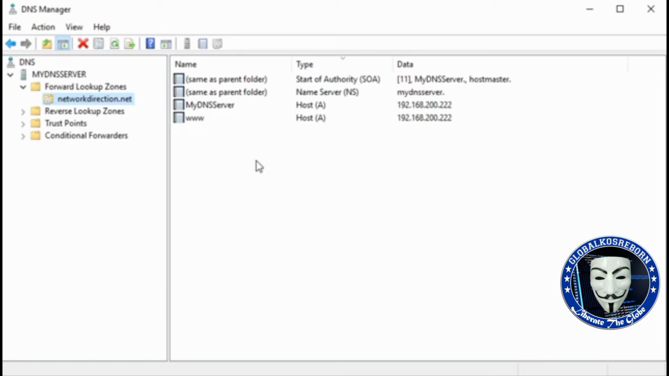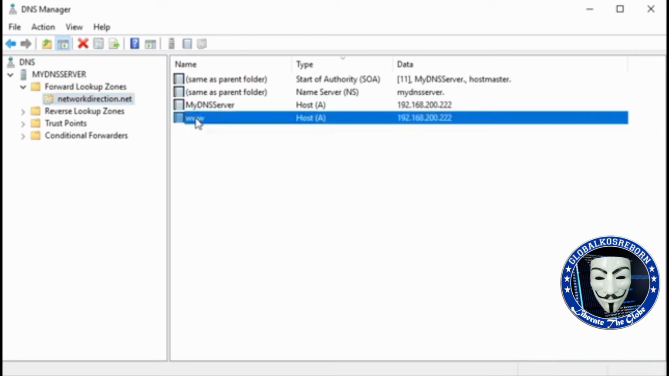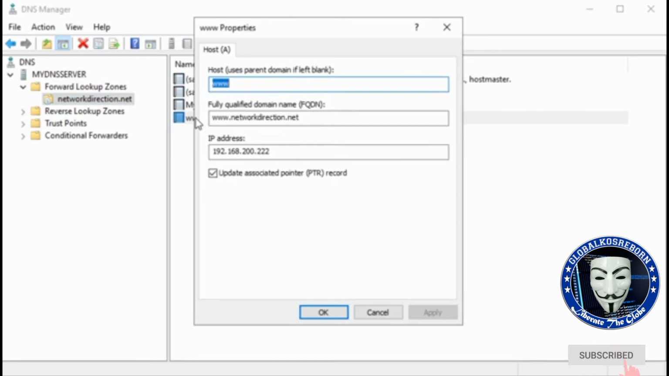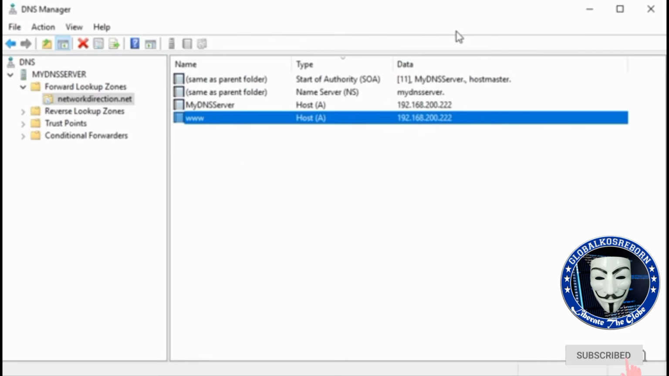Inside our zone, we have a few records. The top two, the start of authority and the name server records, are special records which are used to describe the details of the zone and the DNS server. The next two are both A records, which hold a name and its IP address. In both cases, they're pointing to my server. There's not a lot to them really, they're really quite simple.